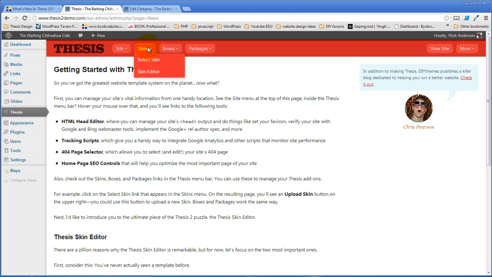work together to create the appearance of the site, and you can switch in between skins without losing anything from one skin to the next. Okay, so that's a skin. A box is similar to a plugin, except it's designed specifically to interface with Thesis and to take advantage of some of the Thesis settings.